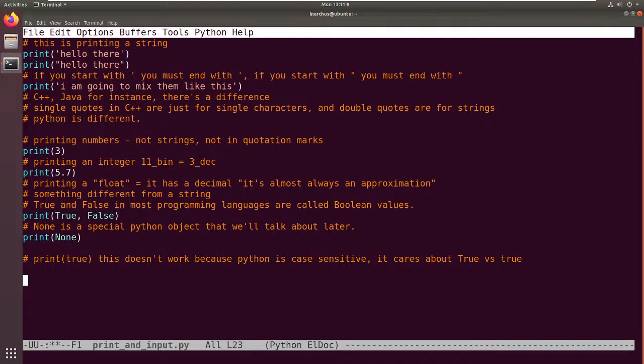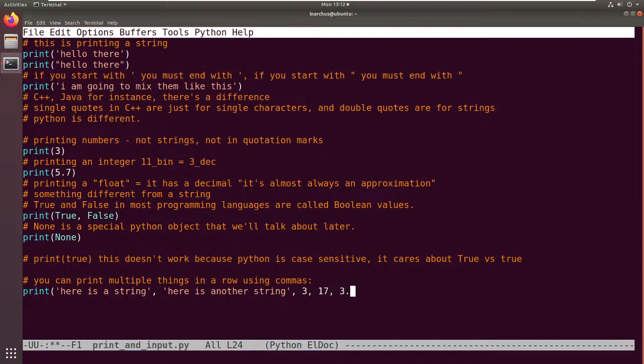Yeah, so you can print multiple things using commas. Let me show you what I mean by that. And then say we'll print the number 3, print the number, well, okay, now those are strings. I don't know why I'm doing that. 3, 17, and 3.14159265. There we go.